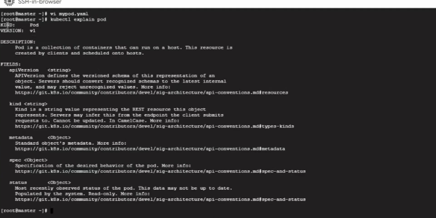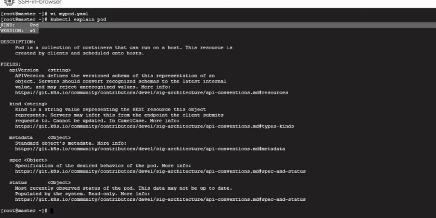My pod.yaml, I give a name here. I open a file here and I edit this file. So first of all, I have to write the API version to which the pod belongs. And how can we know which API version pod belongs to? You can run the kubectl explain command. This will explain the pod. See, the kind is Pod, version is v1. So I have to take these two fields to write in the YAML file.